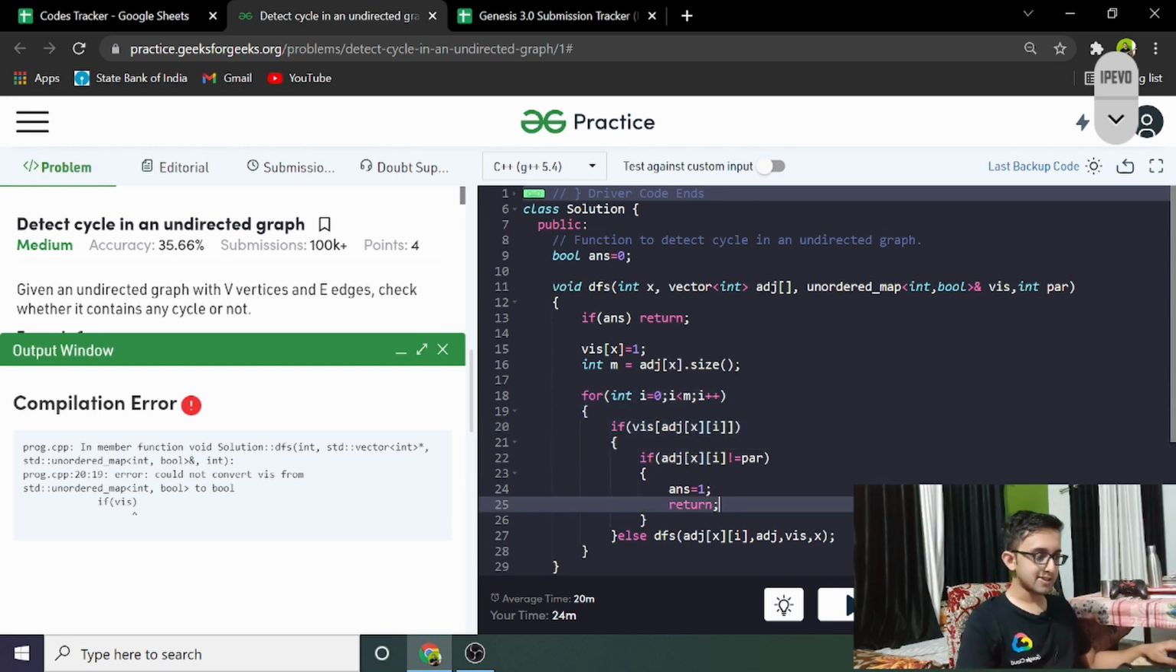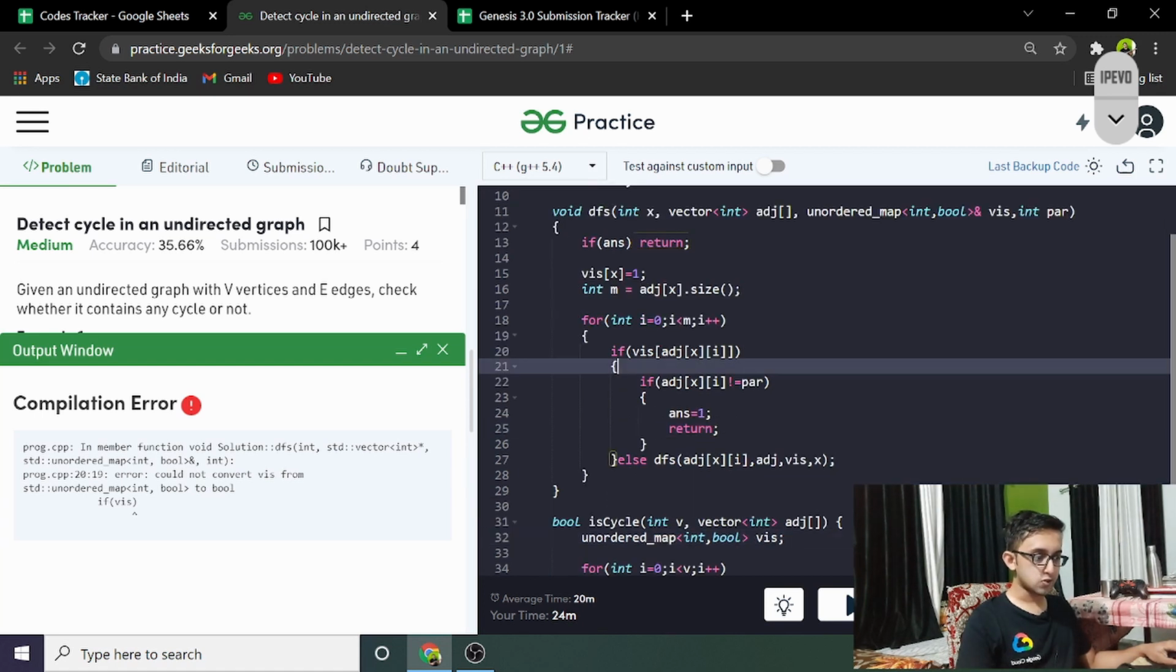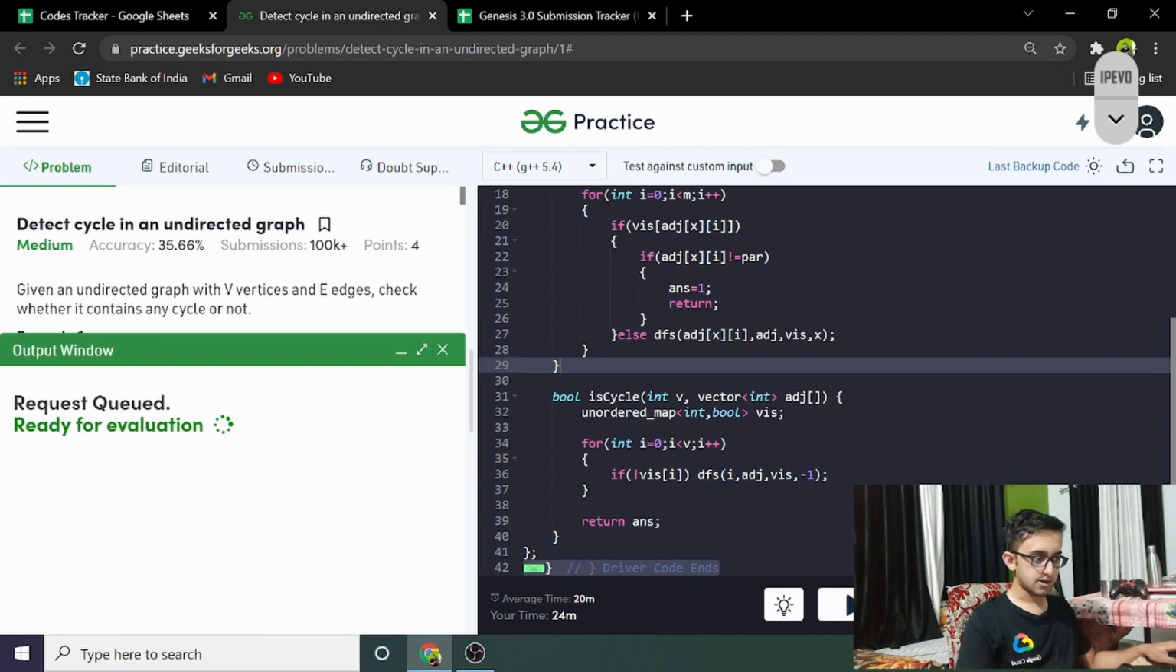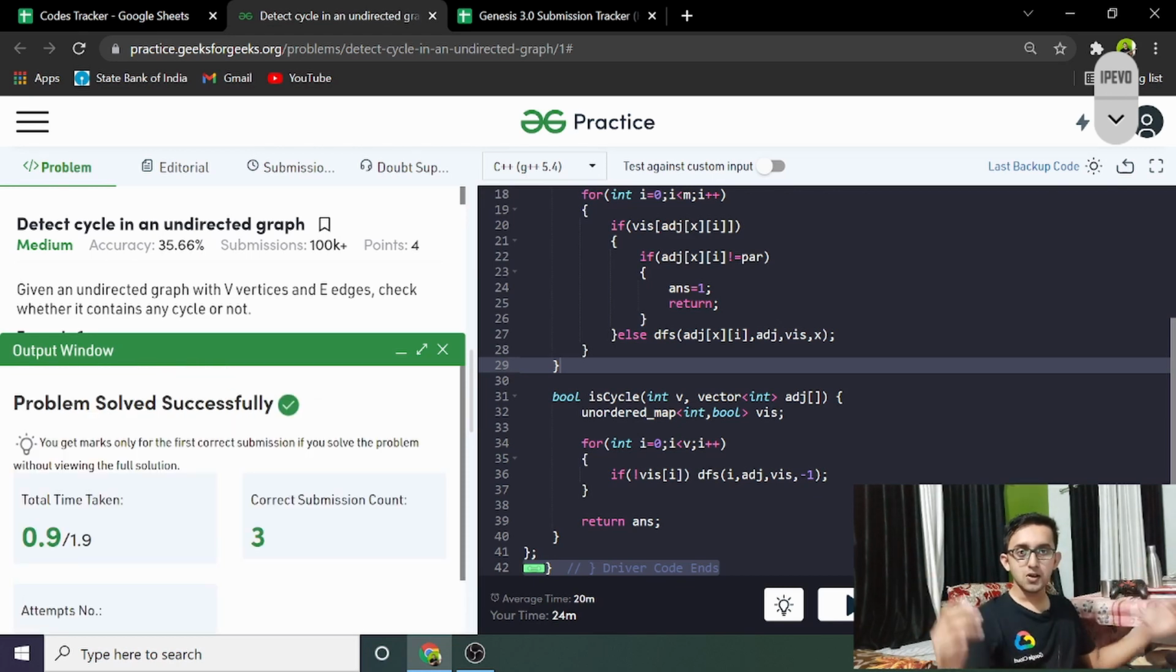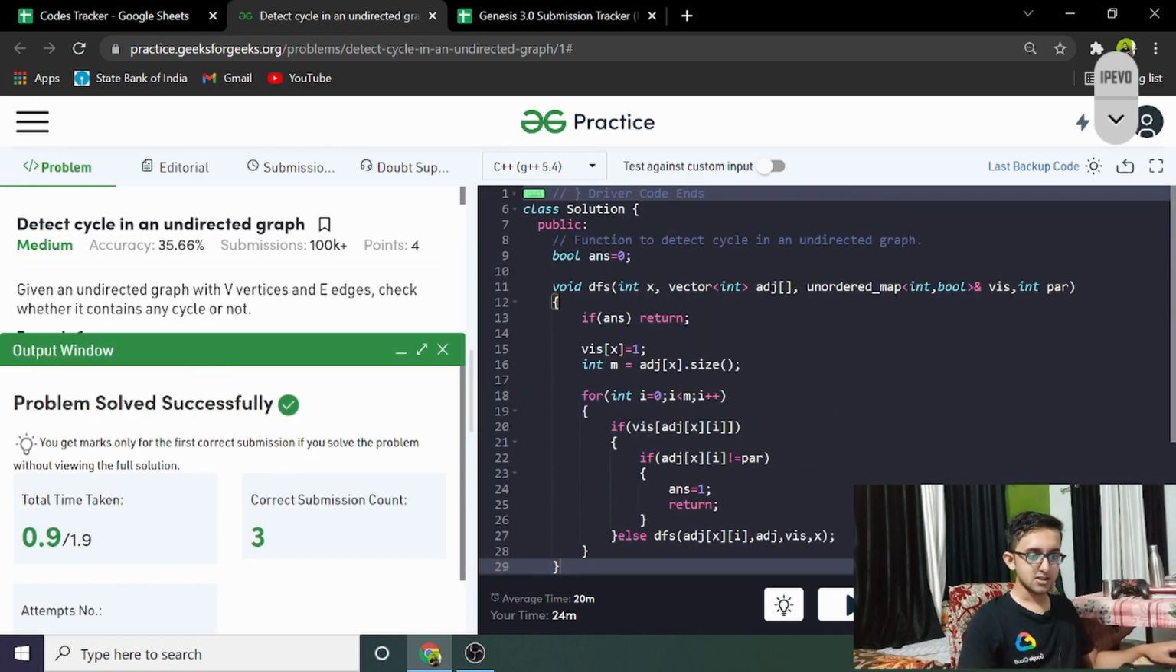So when we iterate through the adjacency list of the current element that we are exploring, we check if it is visited or not. If it is already visited, then we also check if it is not the parent of the current vertex. If it is also not the parent, then we can obviously say that there's a cycle in the graph, and you can simply return from over there. And if it is not visited, then we can make a DFS call to that vertex. Let's see if it works. So it works for the sample test case. Let's try and submit it. Yep. Okay, that's it. So we have successfully completed the algorithm to detect a cycle in an undirected graph.